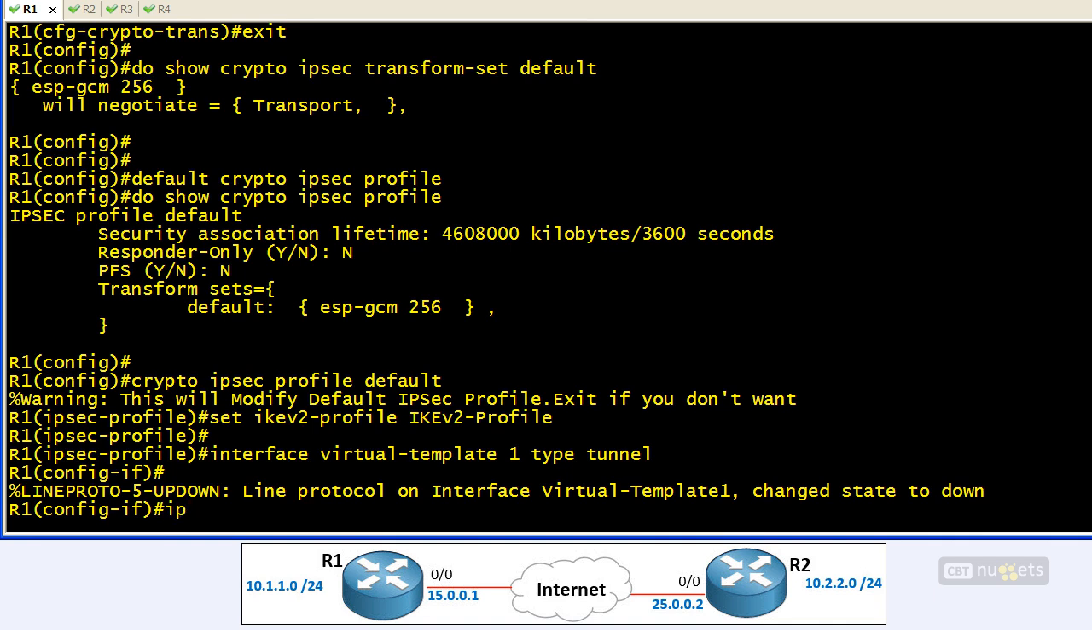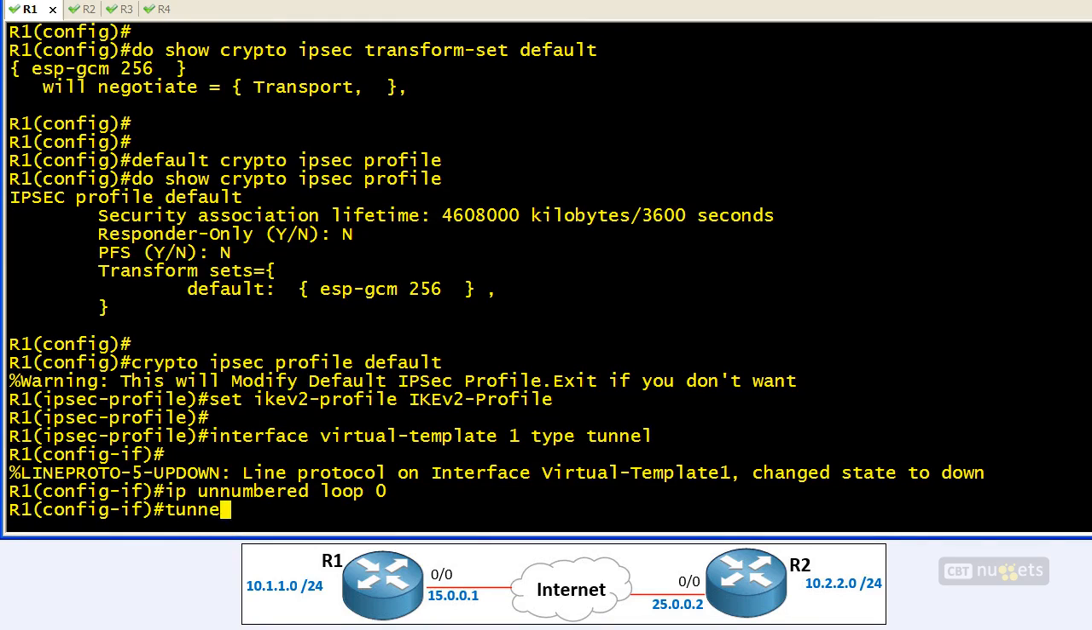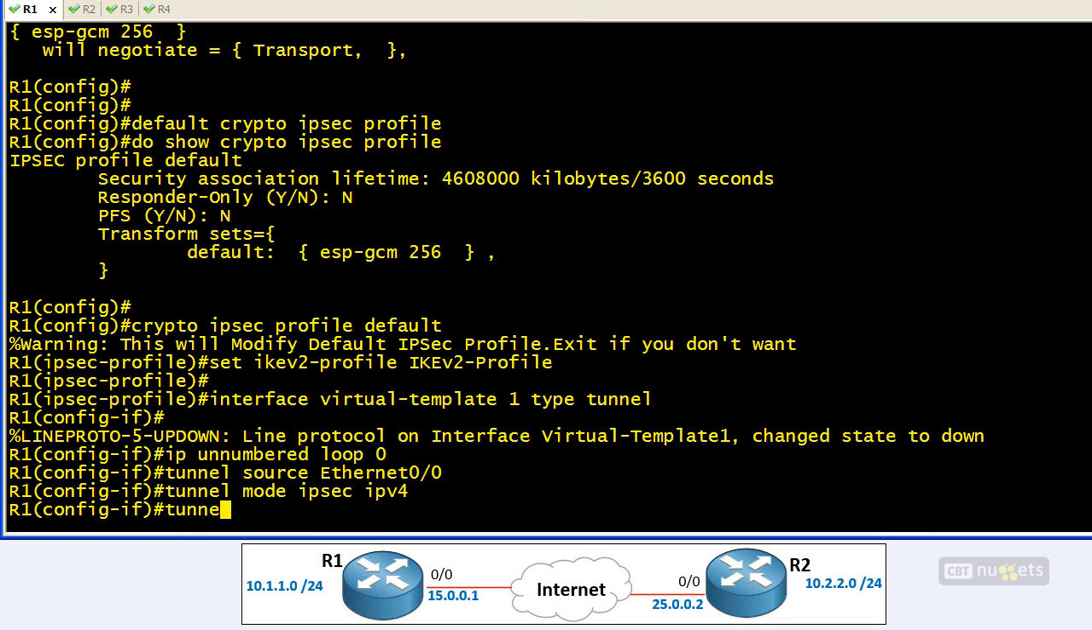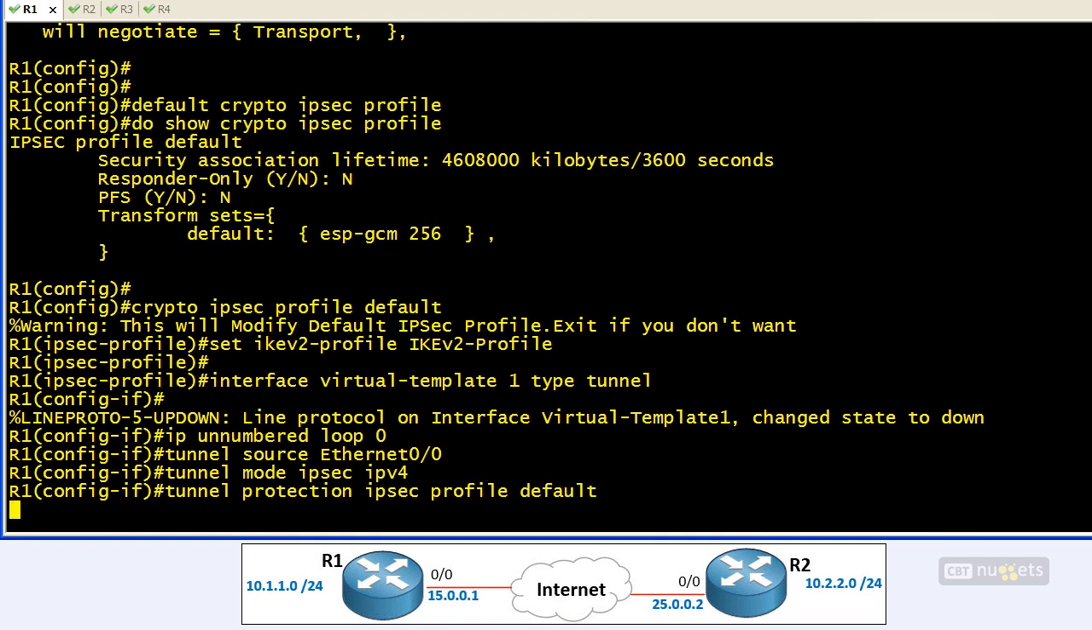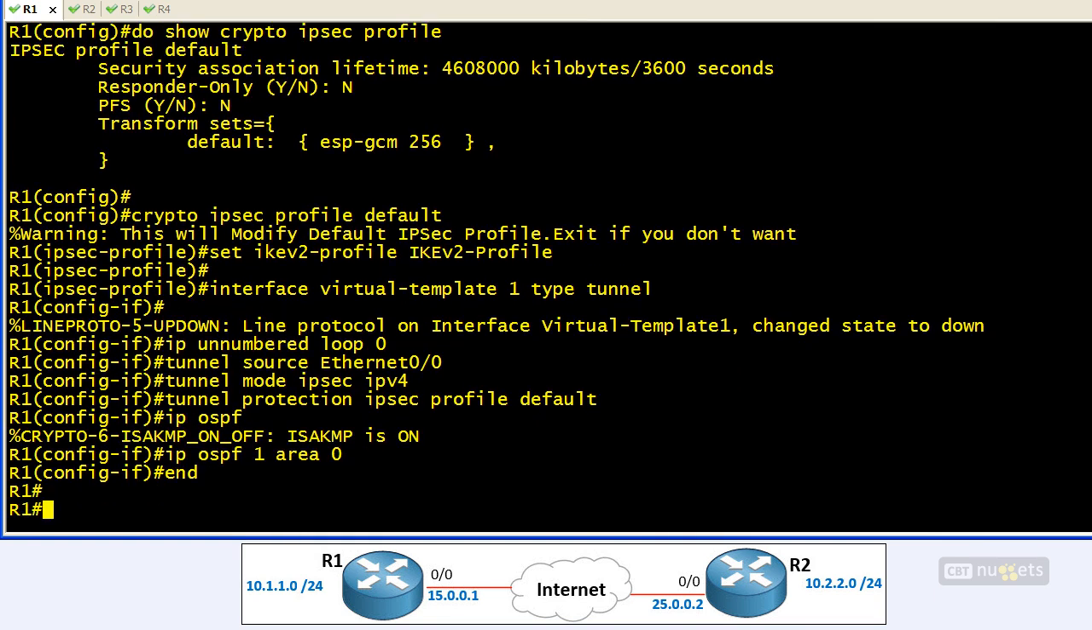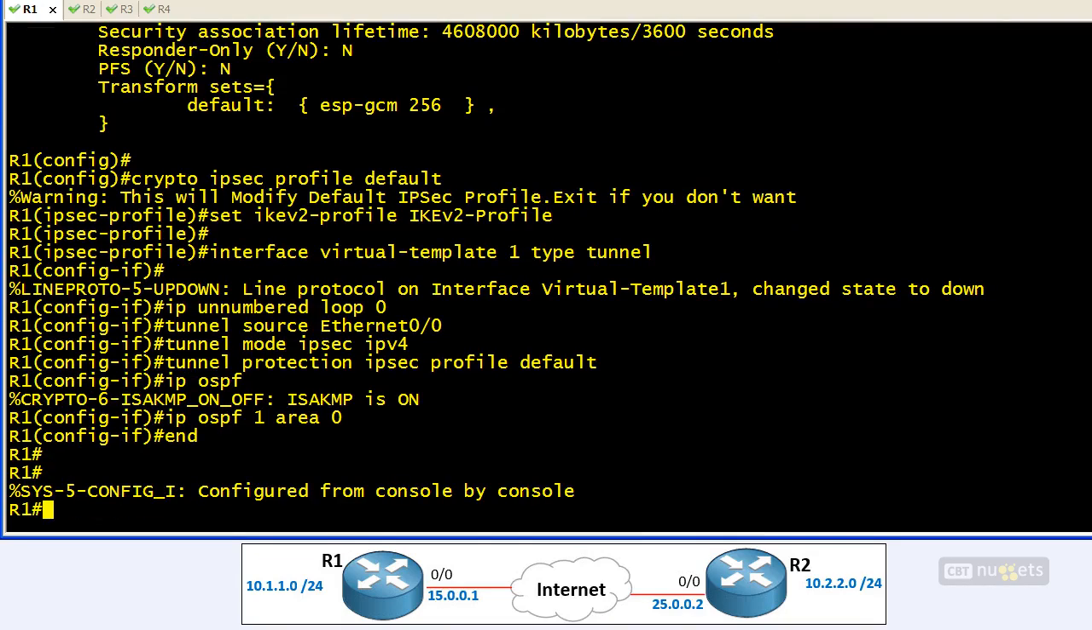And since we've been through the configuration of a template as well as tunnel interfaces multiple times, we'll do this a little bit faster. We'll play the IP unnumbered game. We'll specify the tunnel source, which is Ethernet 0/0. We'll specify the tunnel mode of IPsec IPv4. We'll place the IPsec profile on this template interface with the command tunnel protection ipsec profile default. And then we'll also put this virtual template into OSPF, so that any virtual access interfaces that come up as a result will also be part of OSPF.